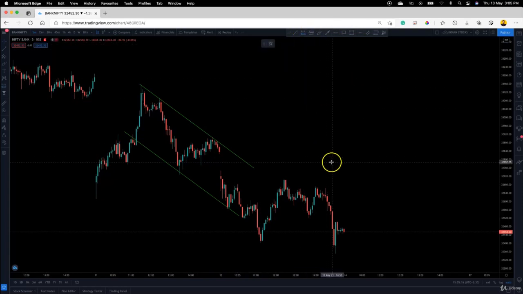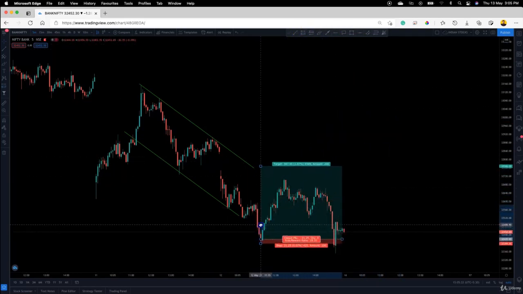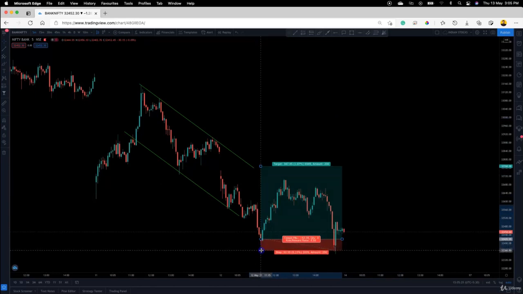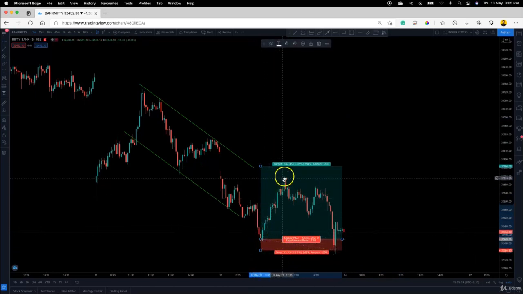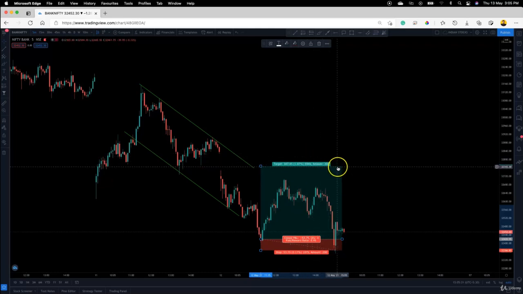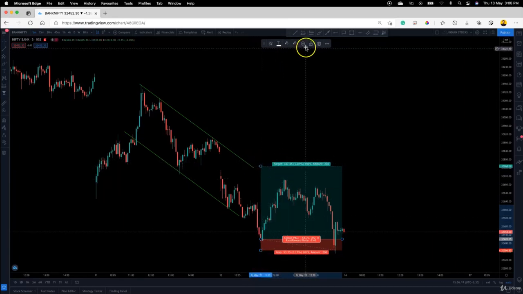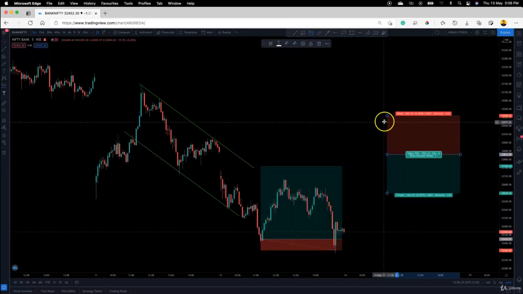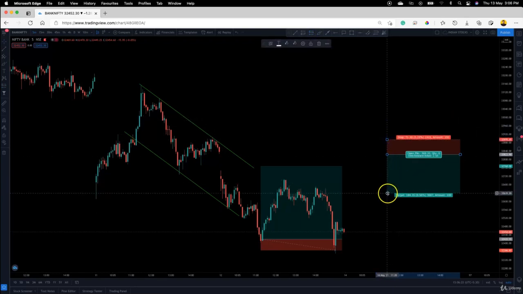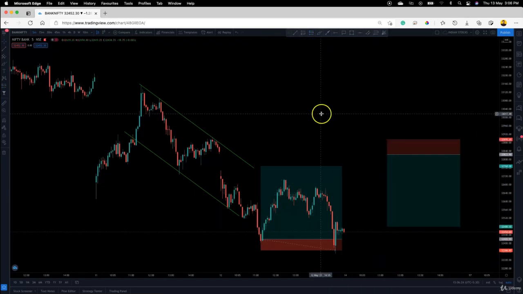Next point, long and short. If you have taken the trade at this point, the red part signifies your stop loss and the green part signifies your target. It is going to be very useful for you when you have placed your trade. So this is for the long position, and for the short position it's vice versa. At the top it has the stop loss and at the bottom is the target.